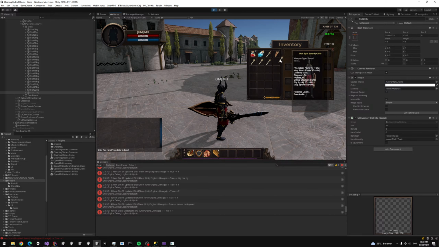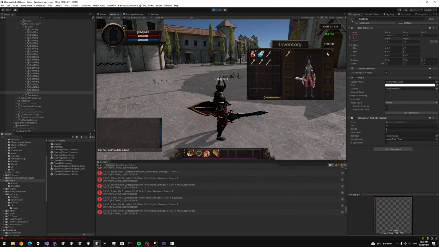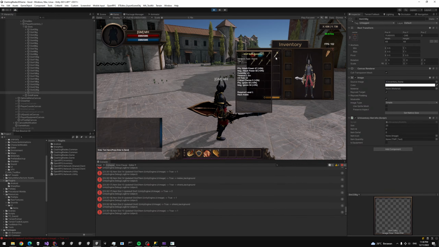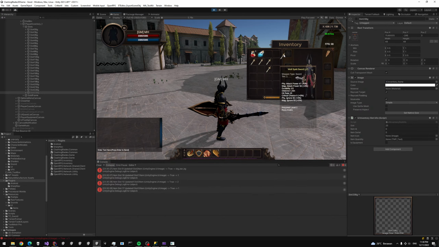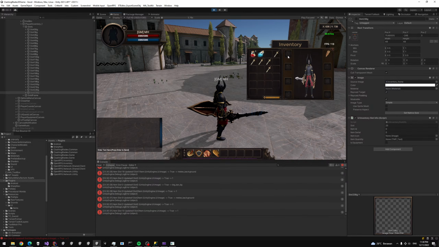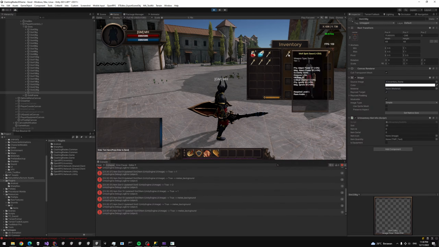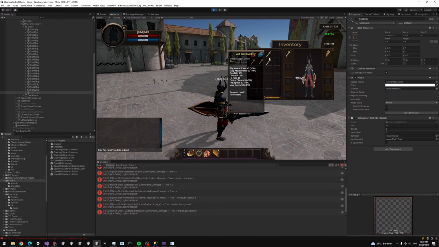If I equip this, it equips. If I unequip, and if I try to equip this one, what? Oh, so it's moving both my items away. It's not equipping this. Why? But this is fine. Then why is this not?